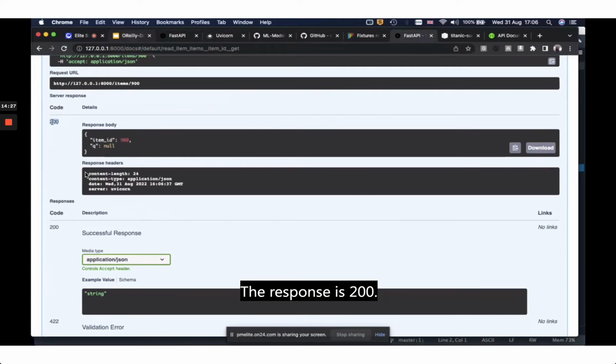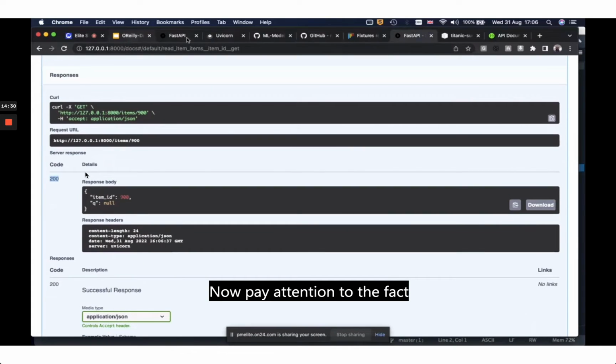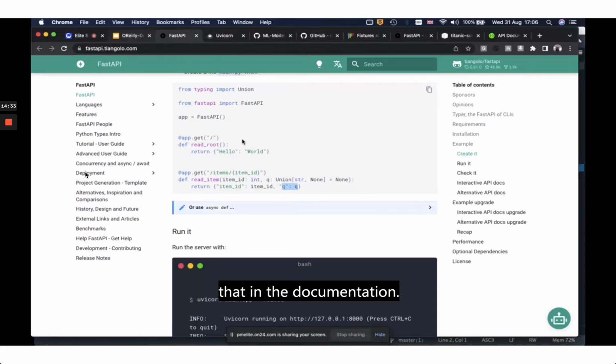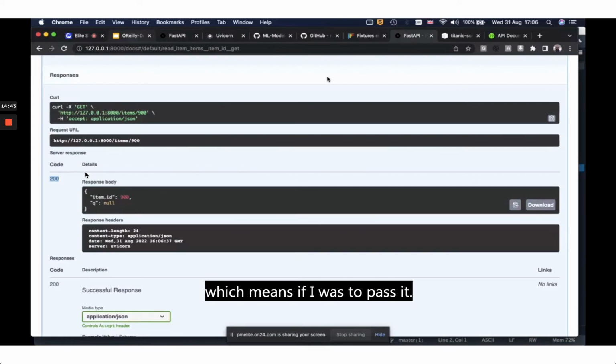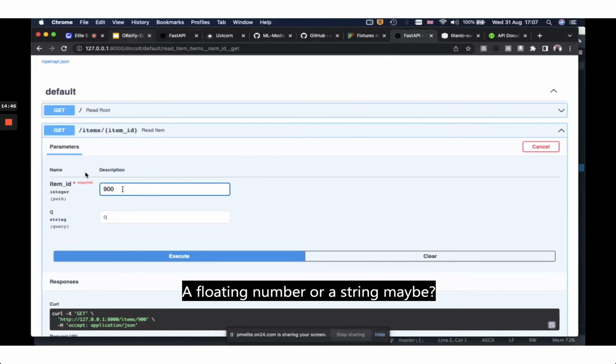The response is 200. Now pay attention to the fact that in the documentation we are saying the item ID should be an integer, which means if I was to pass it a floating number or a string, say, for example, London, and then execute. See what this is doing. It says error, I can't accept this, because this is meant to be of type integer.